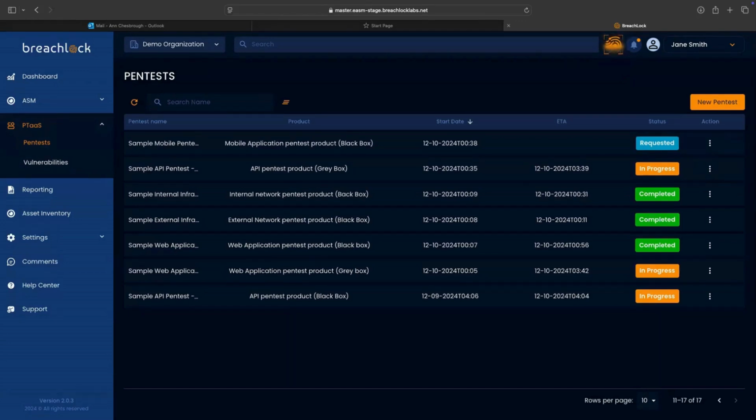Now let's go back to the list of pen tests shown in the dashboard. Users will see all pen tests by name, product or asset type. For example, this is a mobile application black box pen test. The start date, estimate time of completion if it is in progress, or a completed state. If completed, the ETA means that the pen test was completed on this date.